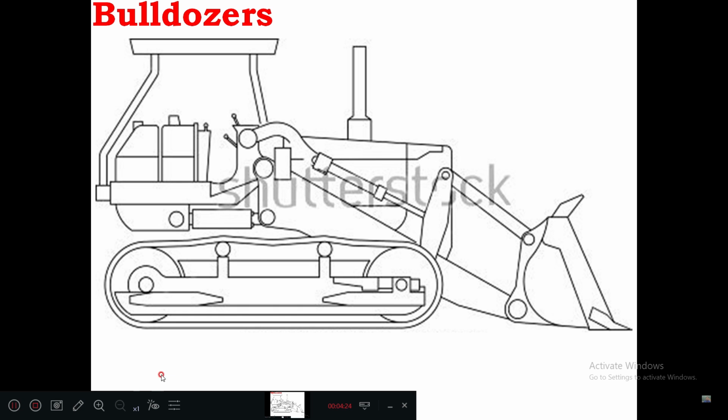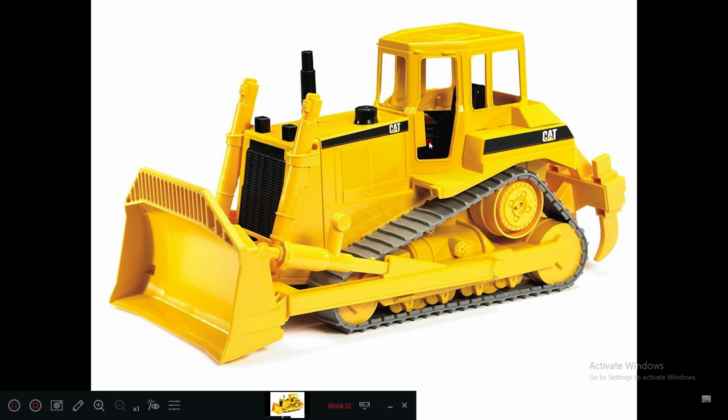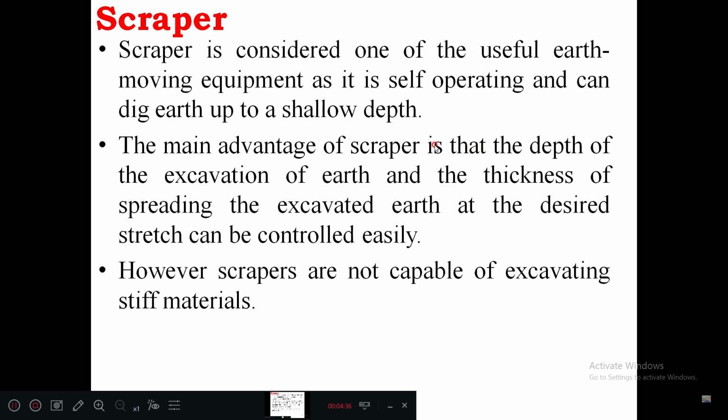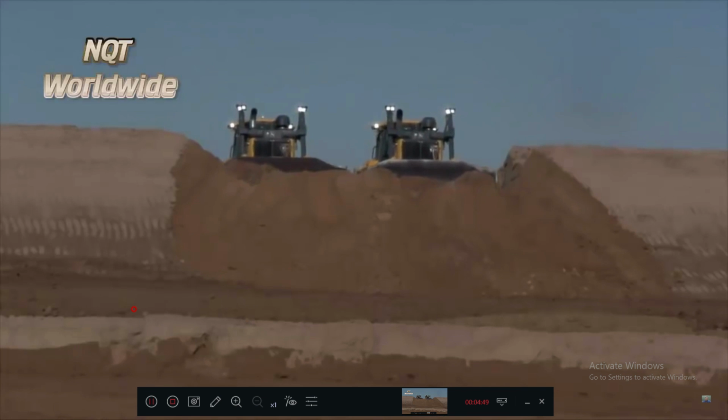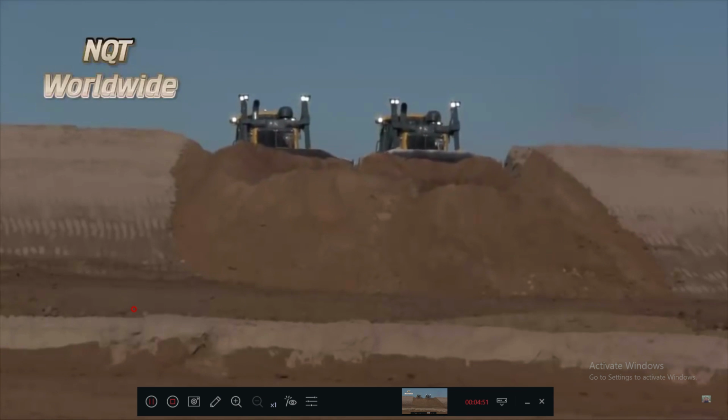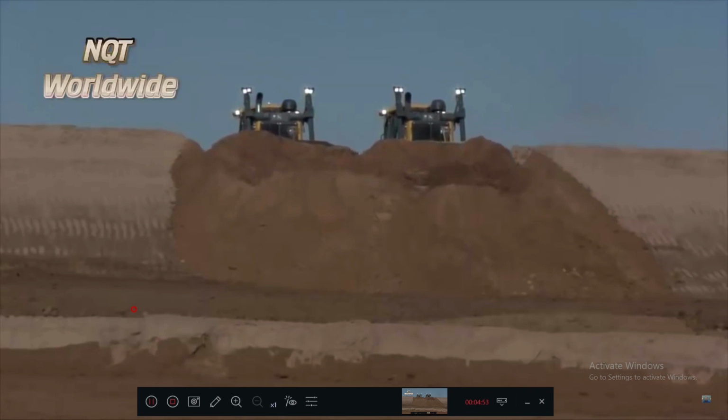Here you can see the schematic diagram of this bulldozer. Moving on to the next part, this is how bulldozers look. Now, moving on to the next part, that is the scraper. Before this, we'll watch a video of how bulldozers work. Here you can see how the bulldozer moves the earth from one surface to another.